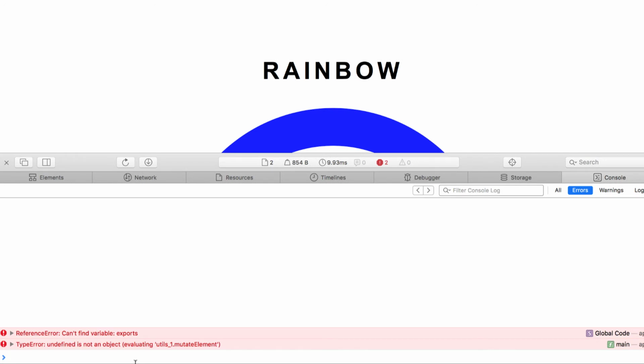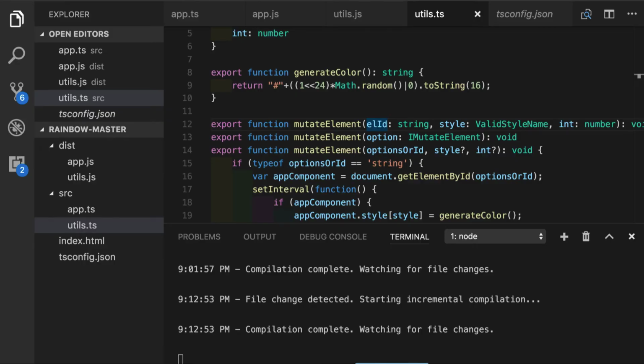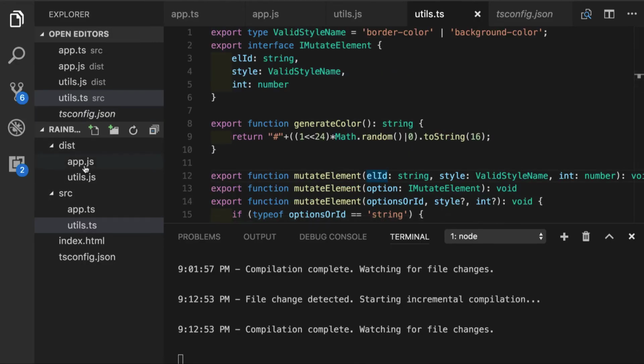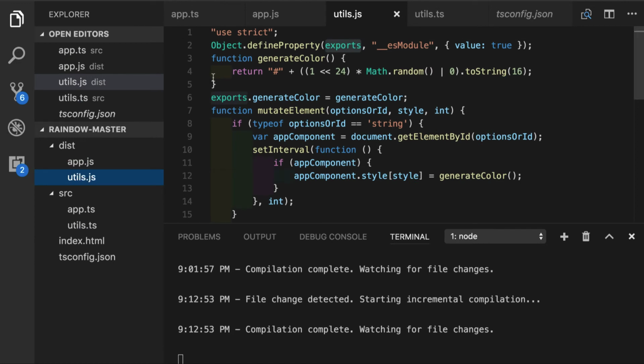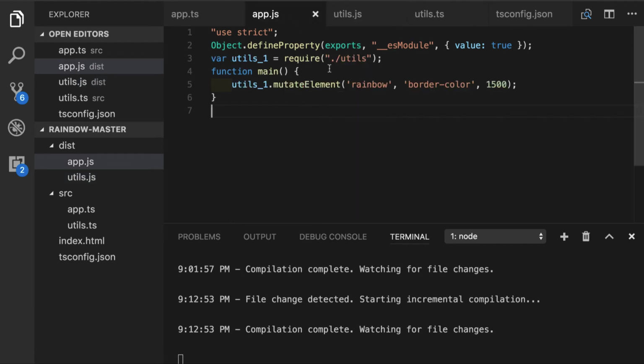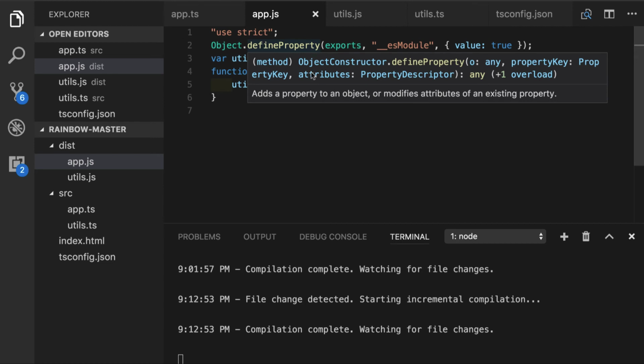Our browser tells us that we are missing something. We cannot find variable exports. For those who have worked with Node.js, you will figure out that exports is something that comes from Node.js. So let's try to figure out why this is happening. We'll go into our distribution folder and see what is going on here. At the very top, our TypeScript compiler is doing its own thing. It's trying to figure out how to export and import files. So it tries to define a property for exports, and then exports is used to attach the methods that we defined. On the other hand, in the place where we are trying to import the module, we see the good old require statement that exists in the Node.js environment, which obviously cannot be executed in the browser.